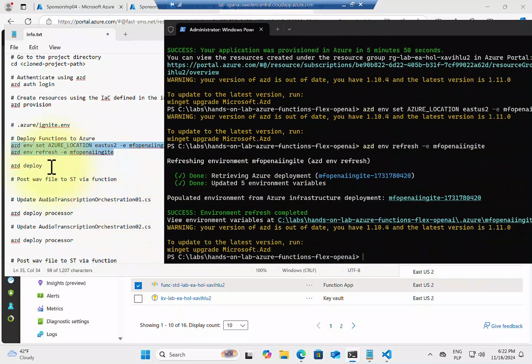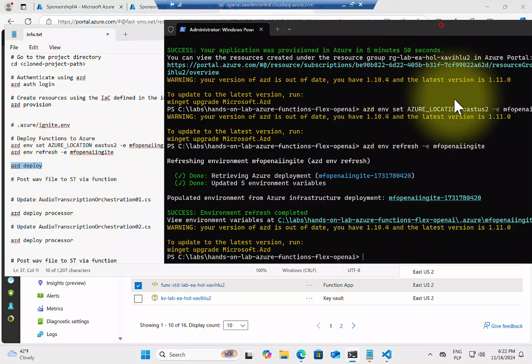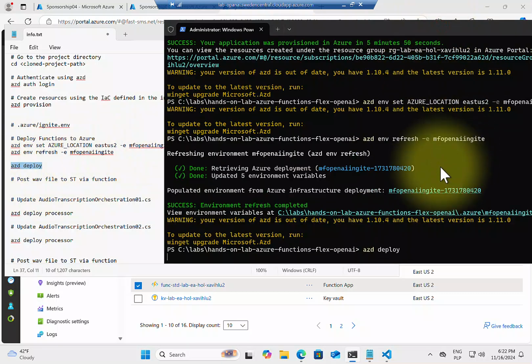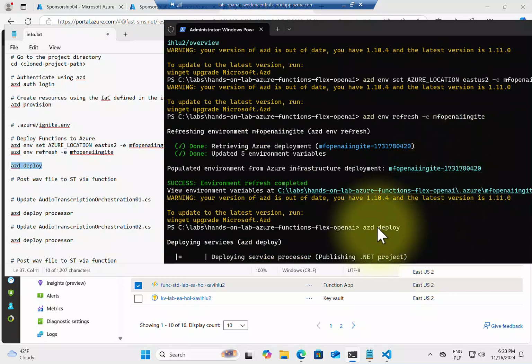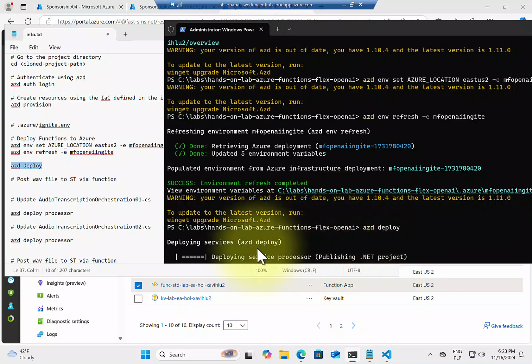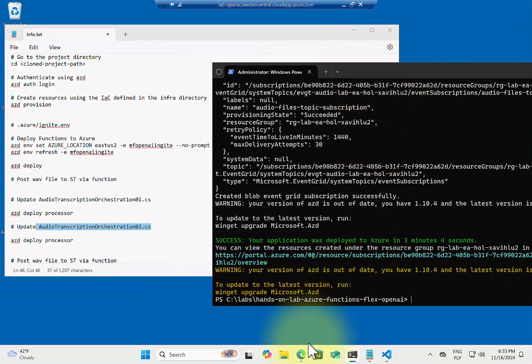Okay, and deploy the code to the Azure function. So let's wait a moment, and the deployment should finish soon. Okay, both functions have been deployed, so we can continue for now.